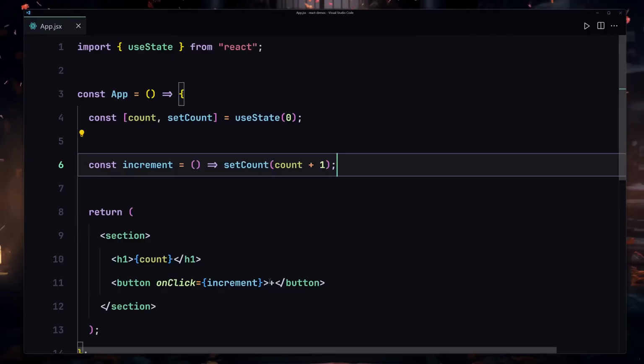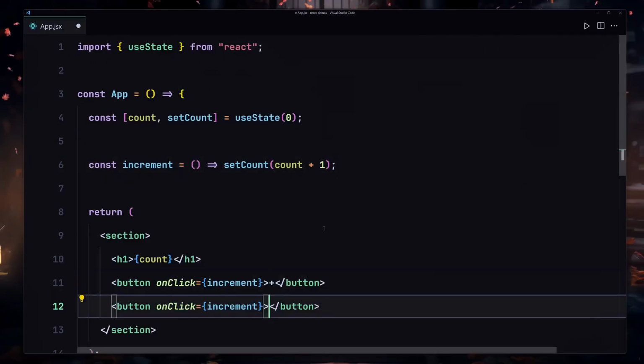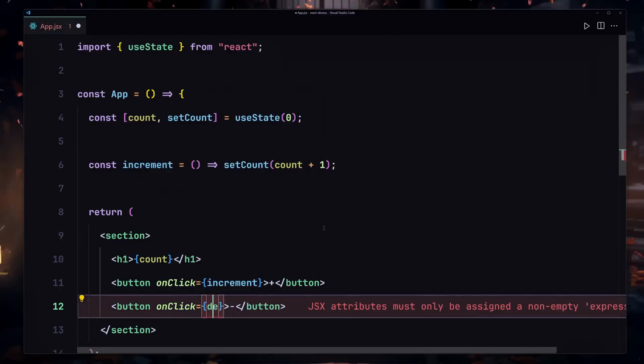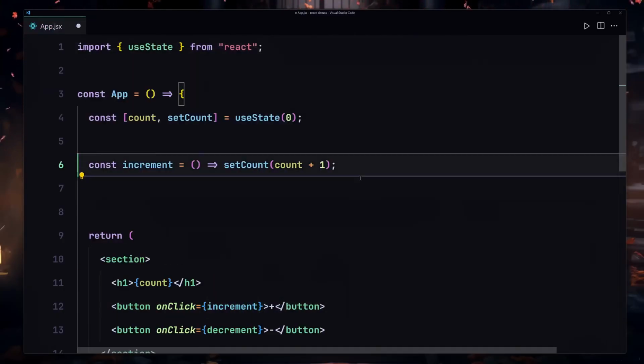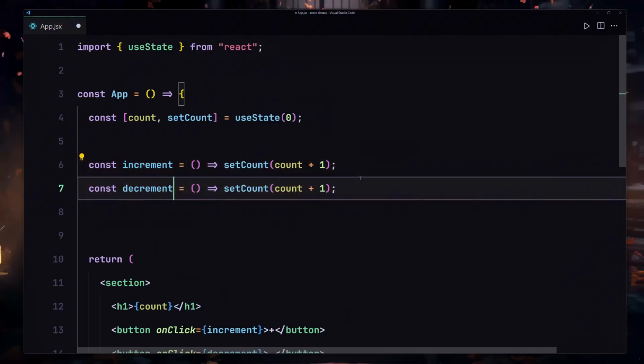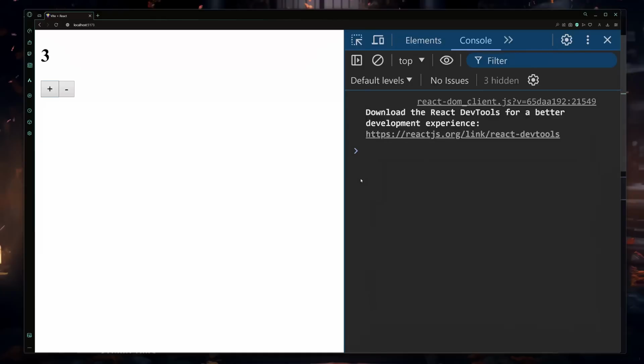Okay, so now I can also duplicate this line of code, and I'm going to just change that to minus, and I'm going to also create a function for the decrement. So decrement, and I'm going to copy the function name. I'm going to duplicate this line of code, place the name of my function, and instead of a plus, I'm going to change that to minus. So if I save there, now we have our decrement button as well. Anytime I click on there, it's going to decrement my counter by 1.